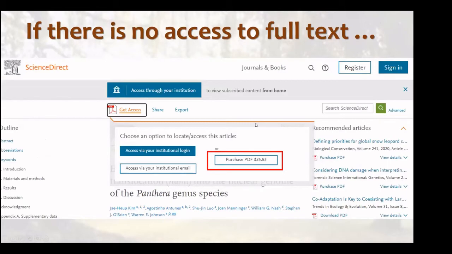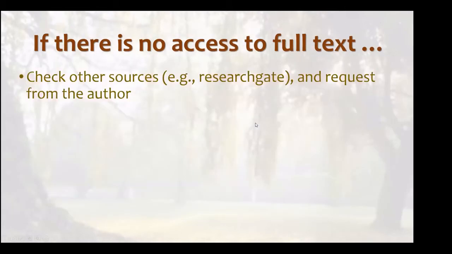And if even then it's not available, there are other possible ways, like you can go to other places like ResearchGate, and usually you can request from the author, where they will not share it publicly, but will send you the paper in your email.